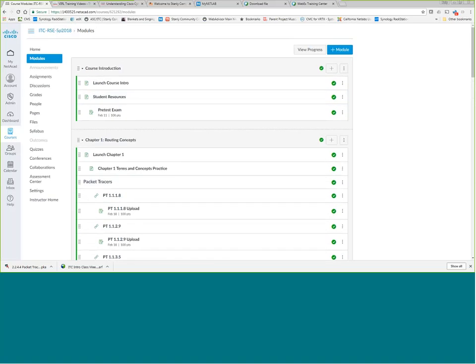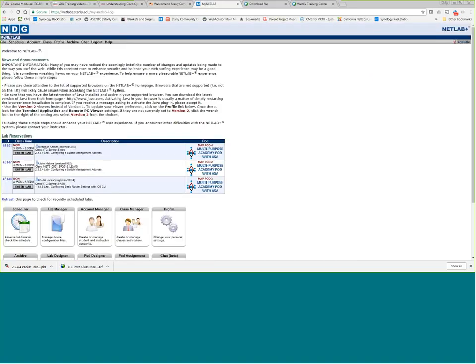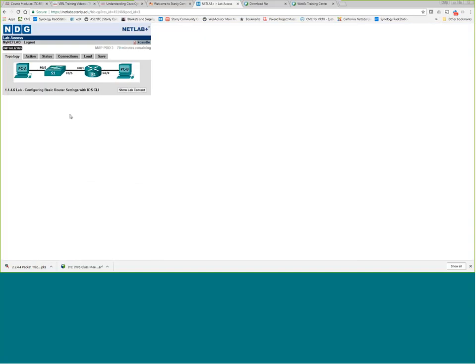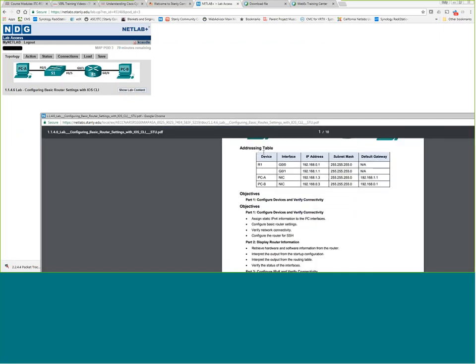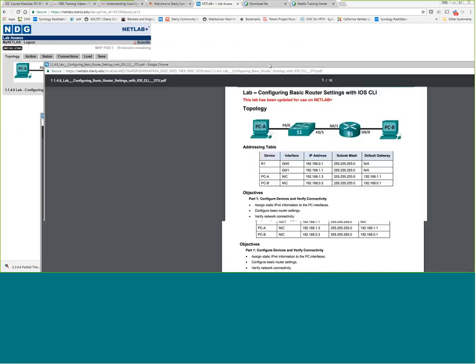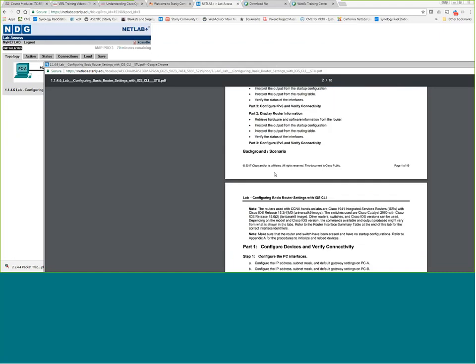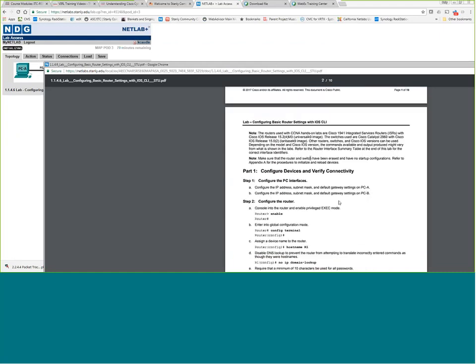Are there any questions about the base format of the course? Any questions about how NetLabs is going to work? Now, again, remember in NetLabs, when you're in here, you want to use the document that is inside of NetLabs to do your labs with. This has been changed to make sure that it matches what is in NetLabs.